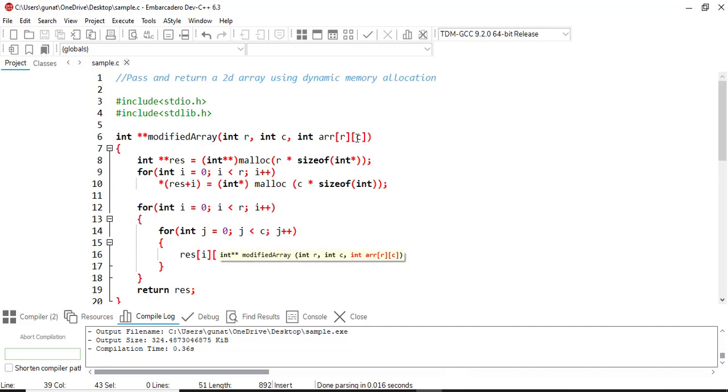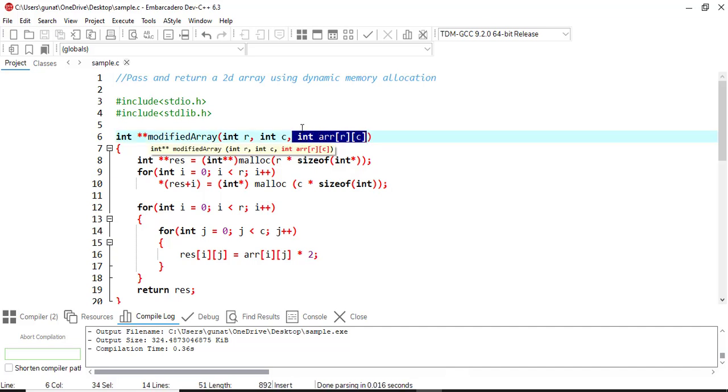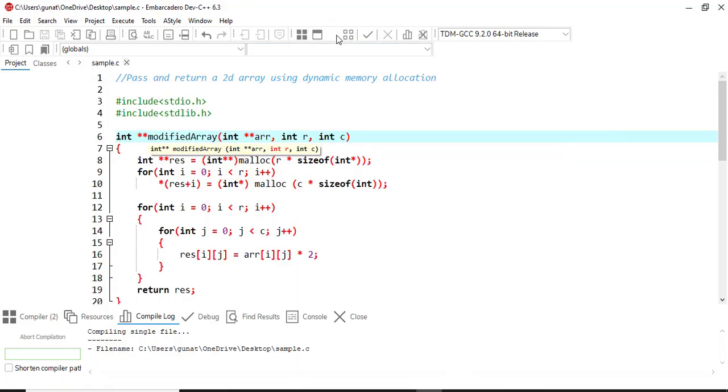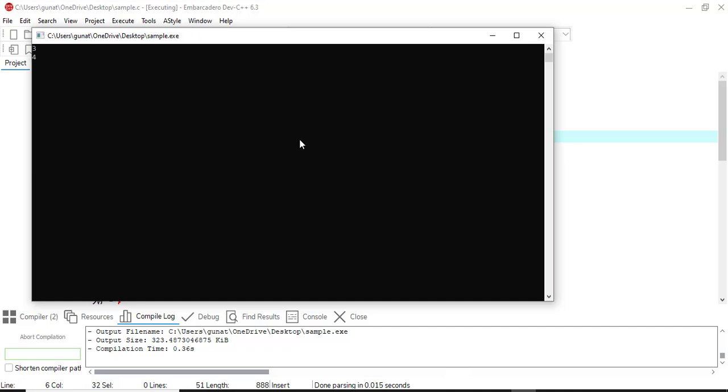Let me save. So here also first I can pass the array, because arr is a dynamic memory allocation. The memory is allocated dynamically. Int star star arr. Let me save this and let me run the code now. 3, 4, 1, 2, 3, 4, 5, 6, 7, 8, 9, 10, 11, 12. See, I've got the value.